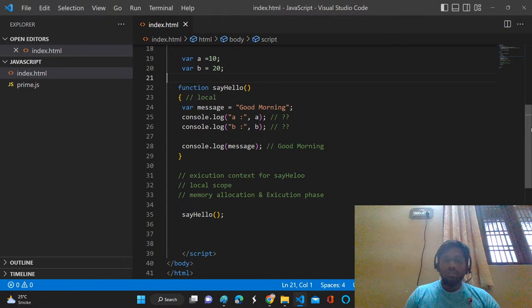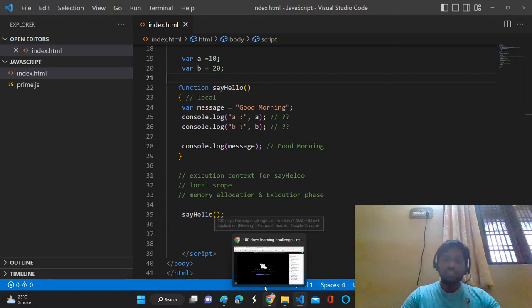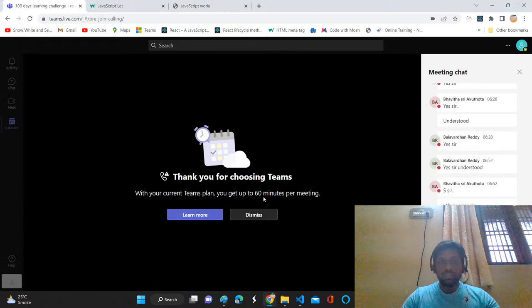Whenever you are executing any statement, you should remember what the scope of that is and whether you are able to access it or not. That is most important. But just guess.